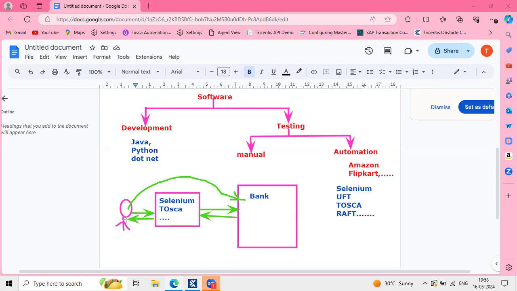Hope it's clear for manual. Yes, this is the manual testing, and coming to here, this is the automation testing.